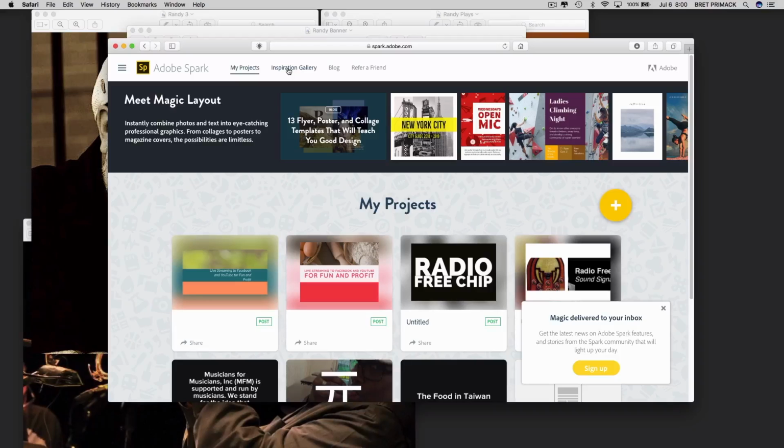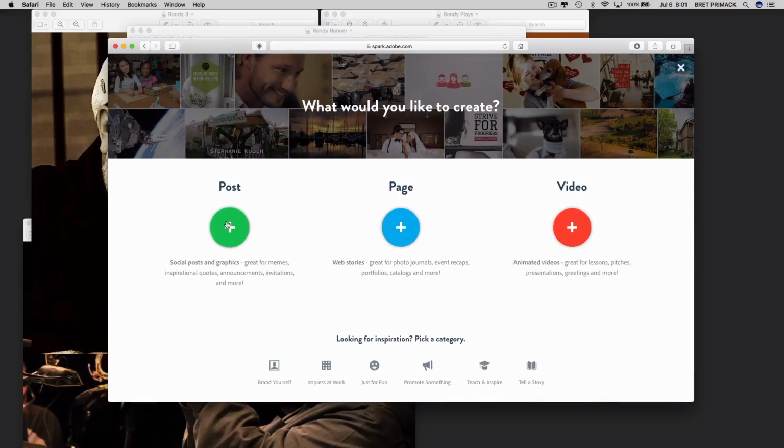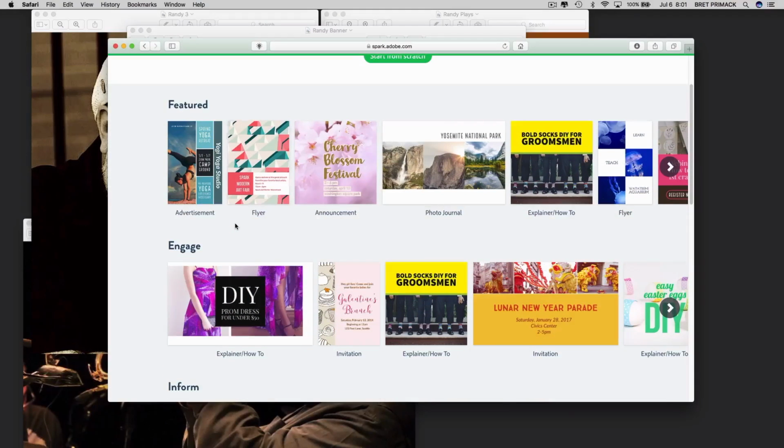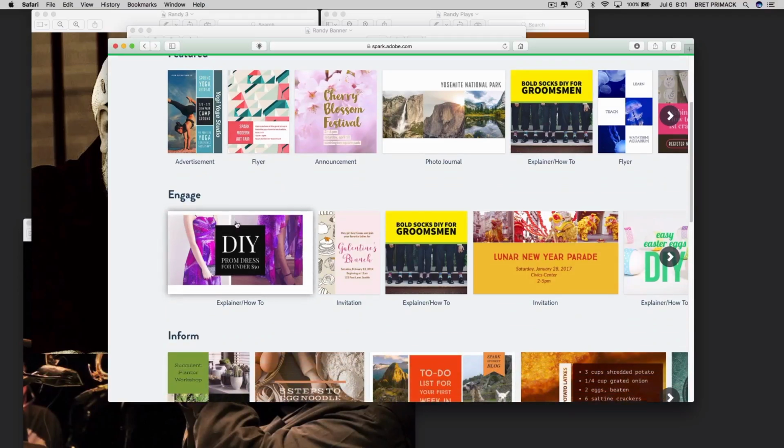Going to create a Facebook banner using Adobe Spark. It's a free program, easy to use, lots of templates that can easily be manipulated. Start a new project. I'm going to do a post. Let's see here. So I'm just going to take something that already exists and play with that.